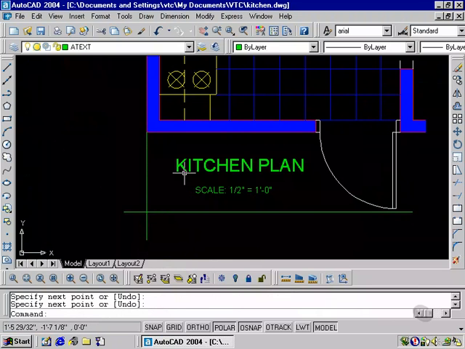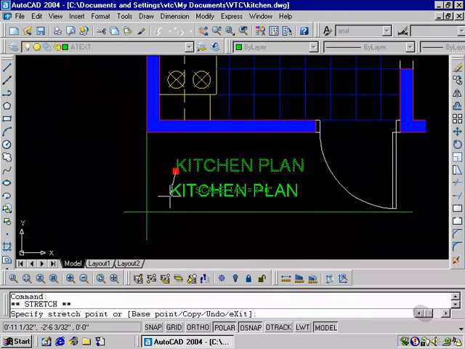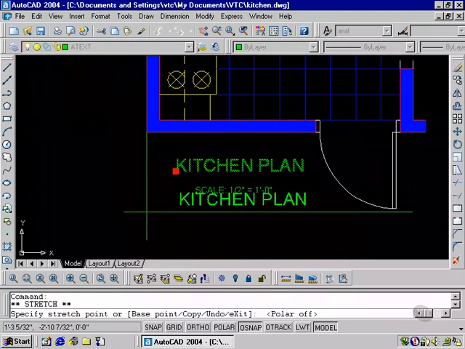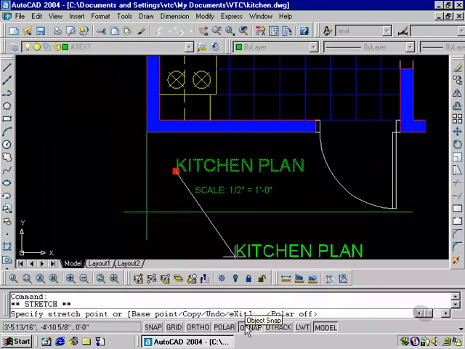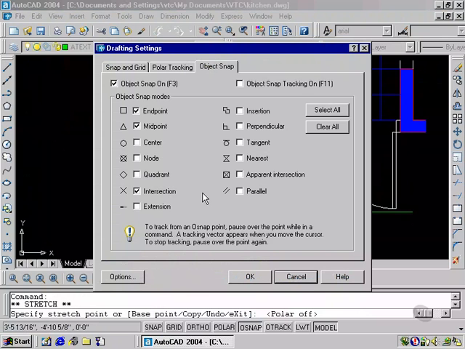I'm going to select the text, and as you can see, it has a grip point. This grip point refers to the insertion point of the text. I'm going to take it from that grip point, and I'm going to turn polar off. The next thing I want to do is go down to my object snap, right click it, go to settings, and at this point I'm actually going to clear all and just turn on nearest and OK this.